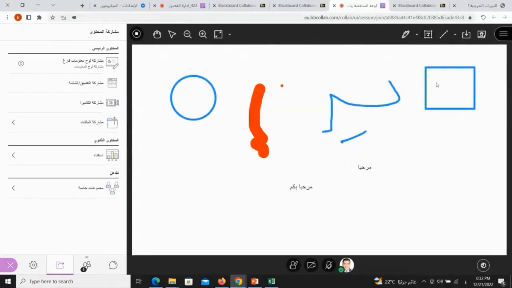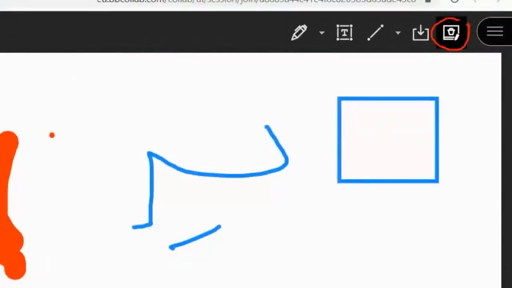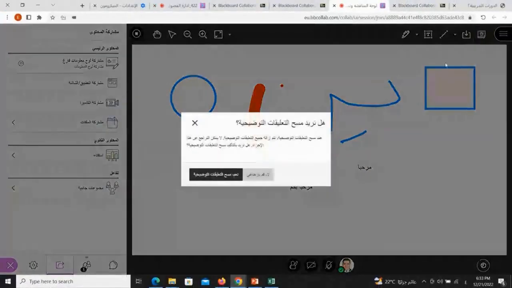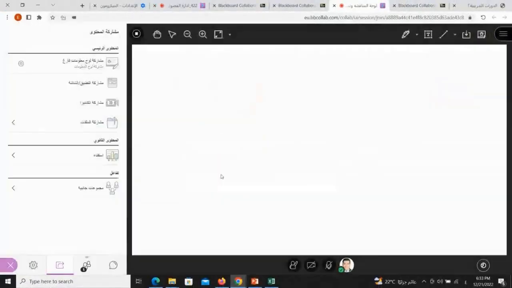Use the eraser tool to clear the screen. The screen becomes blank for reuse. And when I bring this, I press this, okay? And I say to it, yes, delete. And you find the whole screen, so now it has become what? The screen is back to being white, and I can write on it again and use it again without any problem at all.